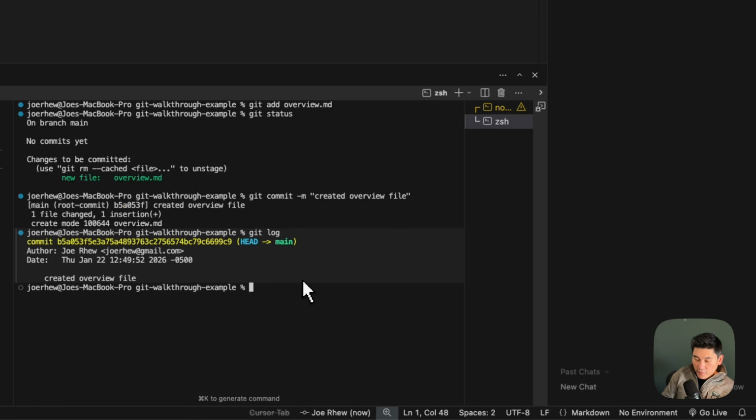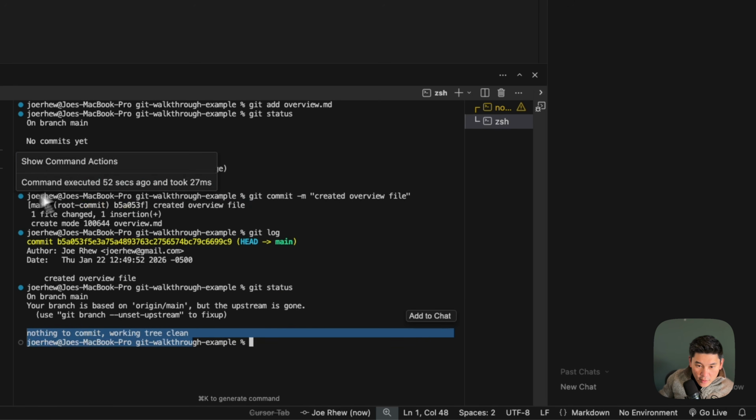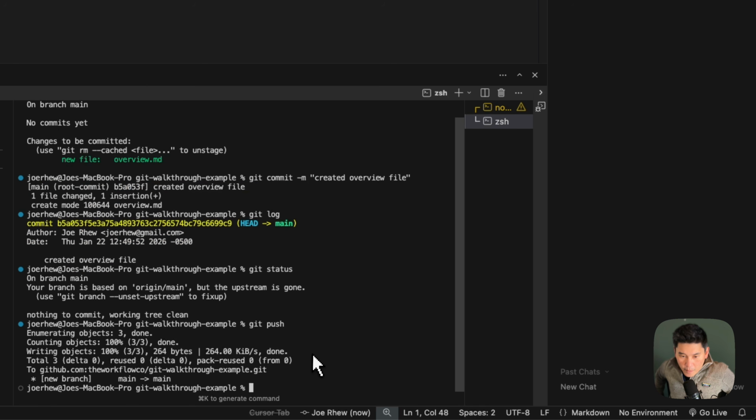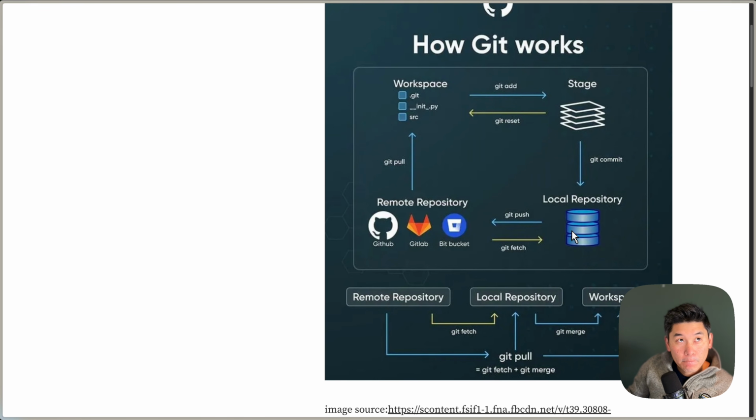Now, if I type in git status, I don't think this is going to say anything, because there's nothing to commit now. The file has been committed already, and I'm going to do a git push. All right, so what did that do? Git push, if you refer back to the diagram, is here, where it's still only on my local machine, and when you push it, it goes into GitHub.